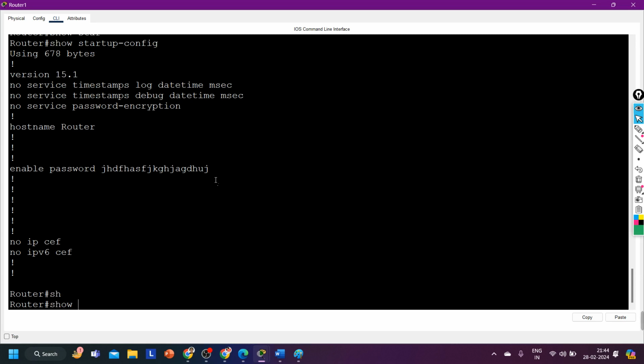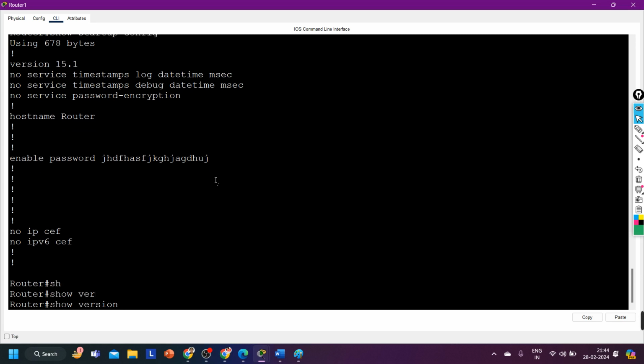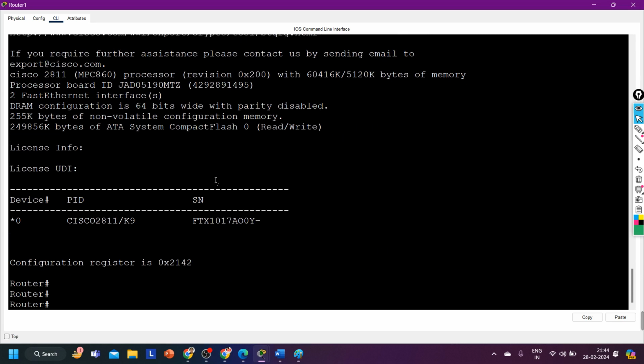Now what I can do, and for now, if you check the configuration register on the router, you can see 0x2142. Correct, guys?